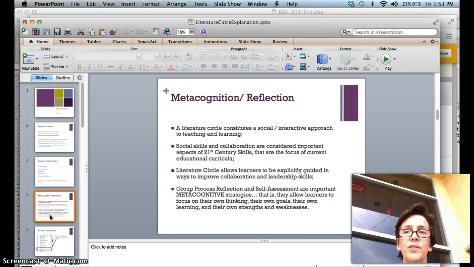And we as teachers can provide strategies, can provide models, can provide ways of interacting that will help our students to become better at both social and collaborative skills. A literature circle allows learners to be explicitly guided in these collaborative and leadership skills. And finally, the group process reflection and the self-assessment are metacognitive components of this format.